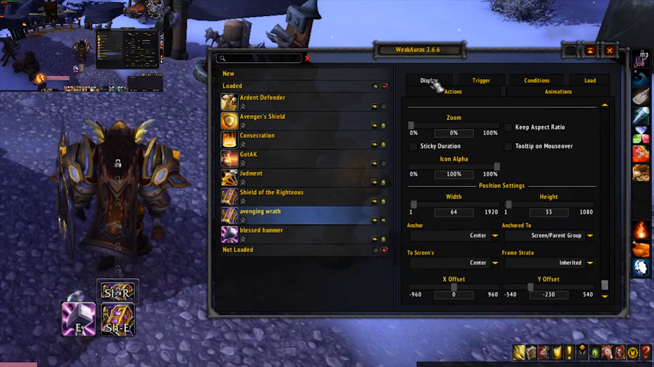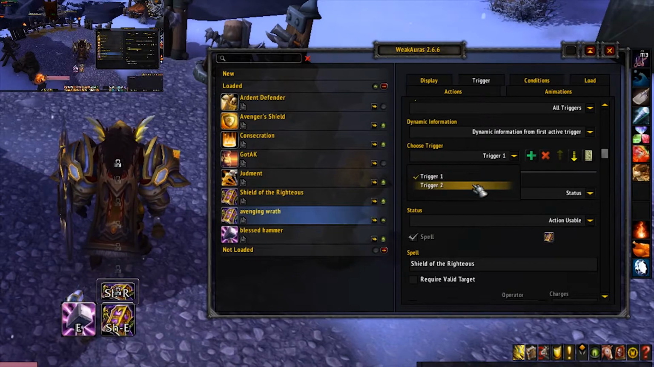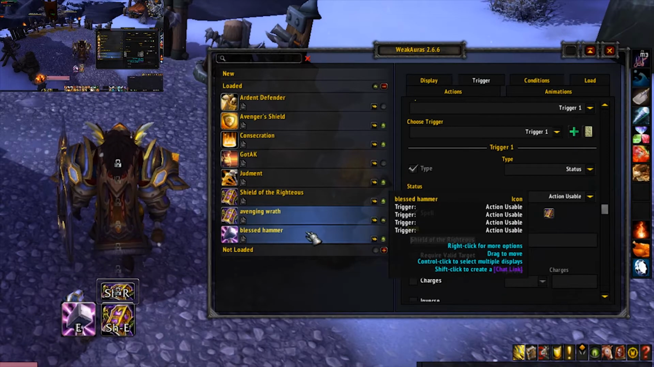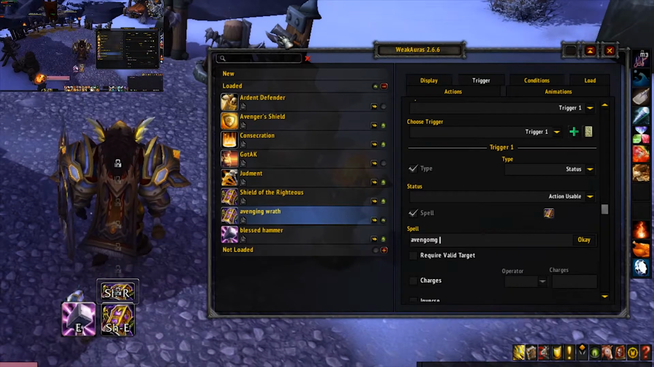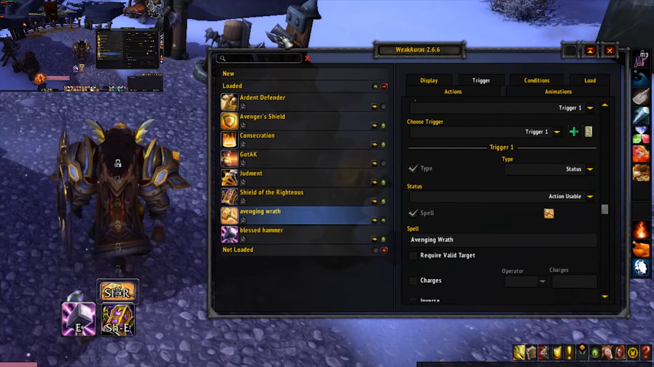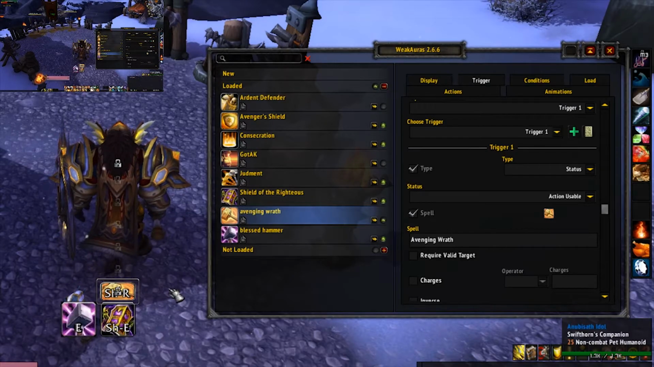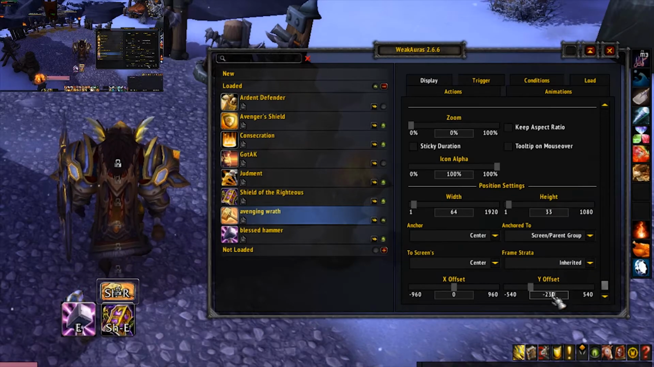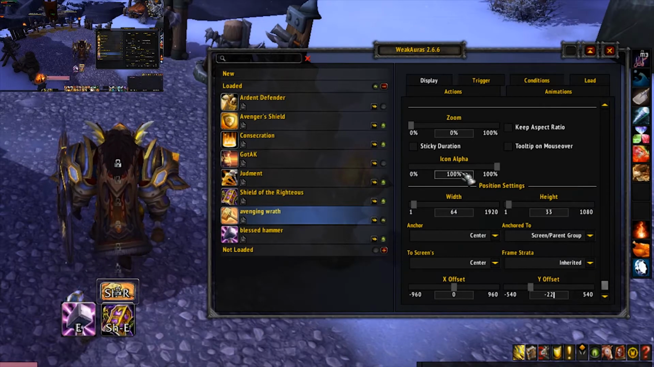Then we go to our trigger. We'll delete the other one that was on there. And we'll go Avenging Wrath. There we go. So now anytime Avenging Wrath is available, that'll pop up over there. Let's actually go and just give that a little bit more space. Let's go 225. There.